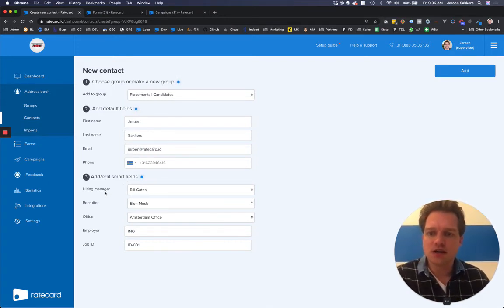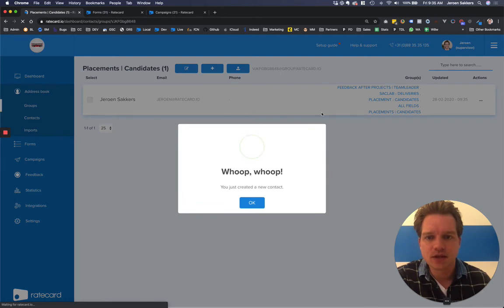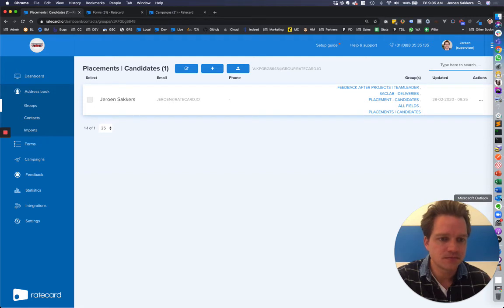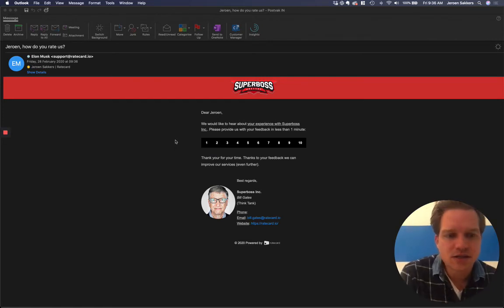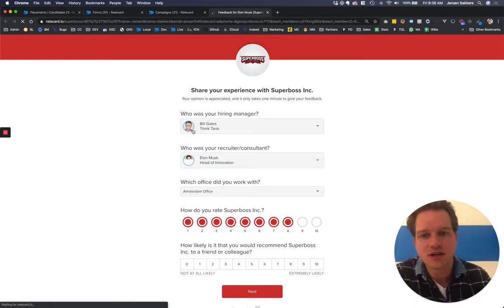As you see here, the hiring manager and the other fields show the default values. We can use this in the email templates, by the way, but it will register these values as the ones matching me as a candidate. So this is my context within this group. Let's keep it at that and just add it, and then we'll see the email coming, hopefully. So there it is, the email. As you can see, we just received it and I gave it an 8.